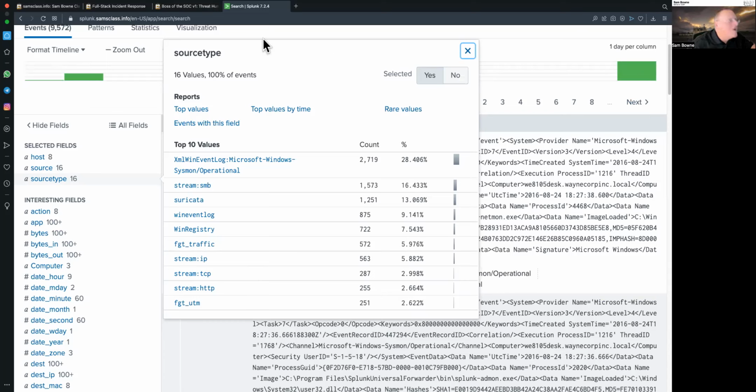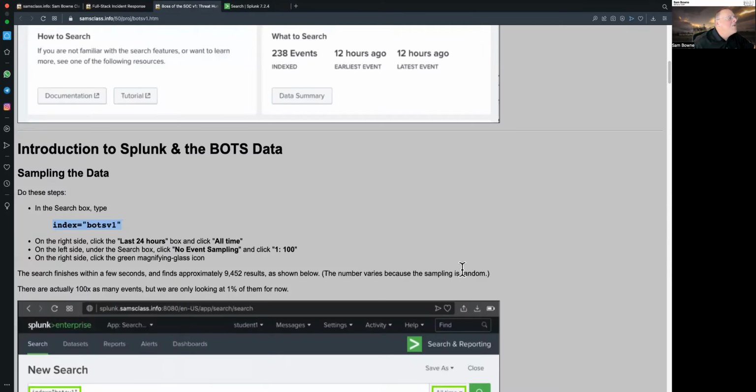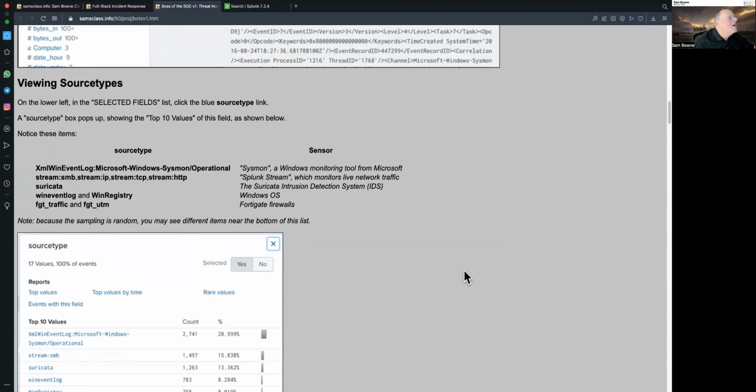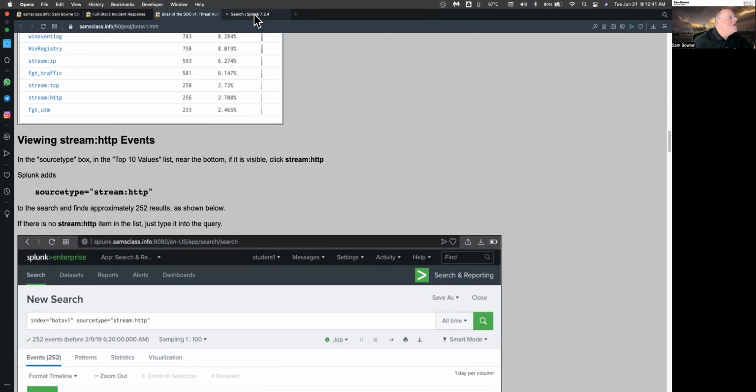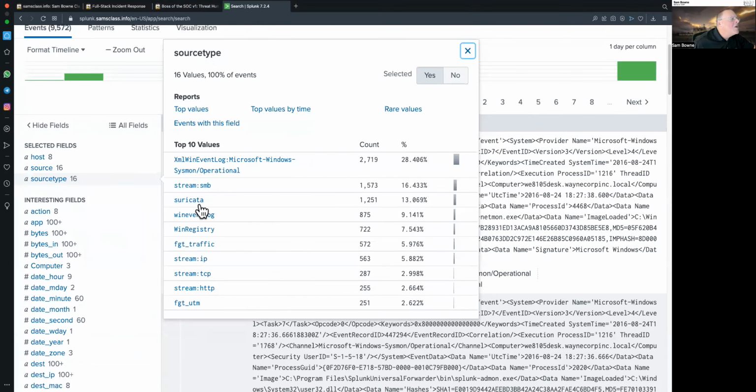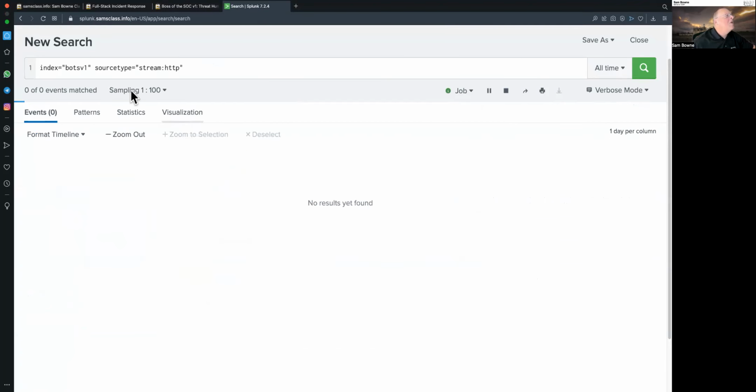Yes. Okay, good. So here I now see the various types of data that exist, and the number of events that were found of these different types. So that's one way to see a summary. All right, so we saw source types and we talked about what they mean. So now let's look at the HTTP data. I'm going to look at the HTTP stream data. So I look here for it, and there it is. If I click that, it will add that to the query.